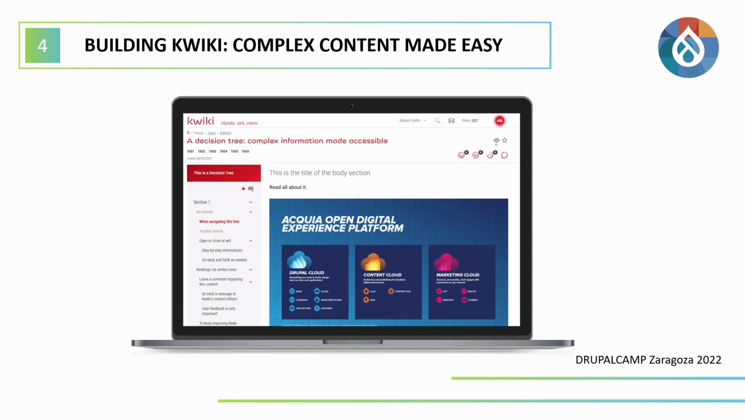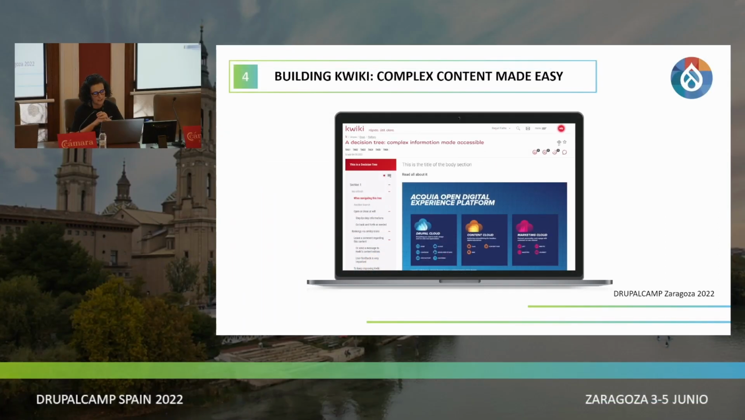Here you can see what I was telling you about, the decision tree content. There's the decision tree structure on the left side of the screen, which gives that navigation. And on the right side of the screen, you can see the body. So what's happening here under the hood is that we are loading the structure in the twig, and it's always there. And as the user clicks each one of those links, there's no page refresh.